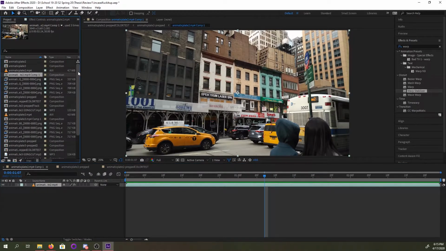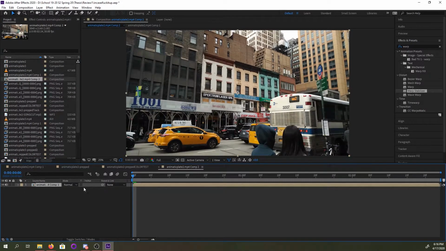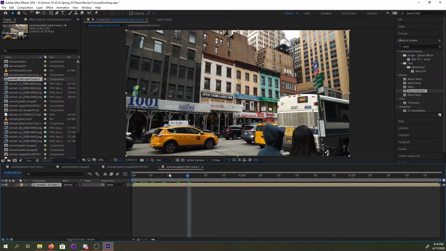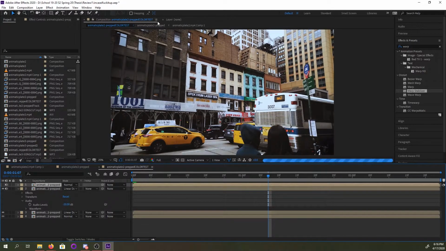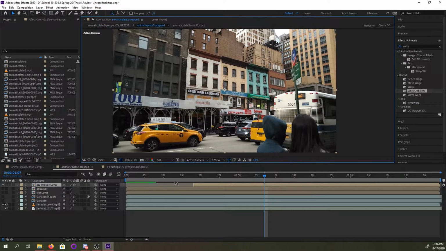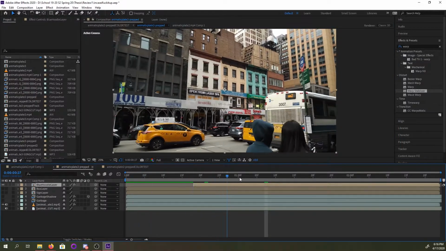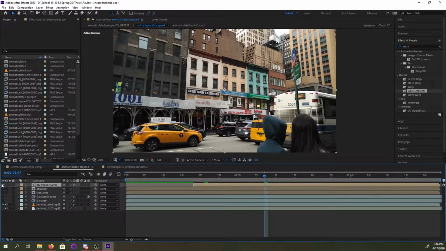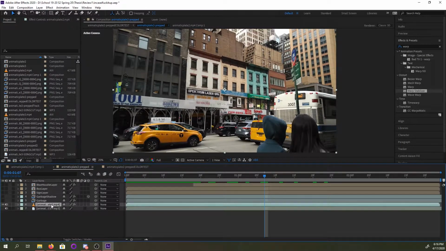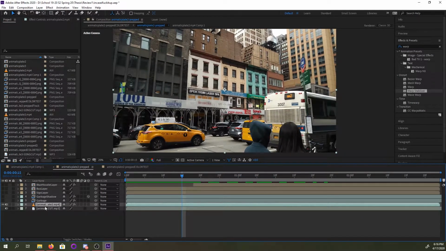You just go into the project, and here's your composition, and you can just drop it onto that icon and have a new composition made for that. But I already did that, and we got it over here. So here it is, really just the stabilized clip over here, and I'm going to explain what all these layers are in a bit.